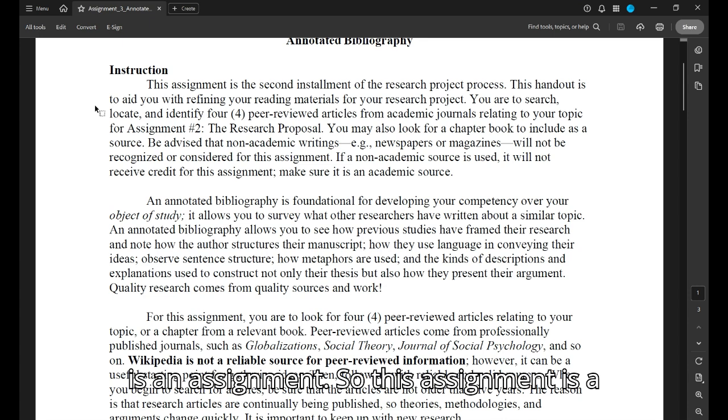So this is an assignment. So this assignment is a second installment of the research process. This handout is to aid you with refining your reading materials for your research project. You are to search, locate, and identify 4 peer-reviewed articles from academic journals relating to your topic for assignment 2, the research proposal.